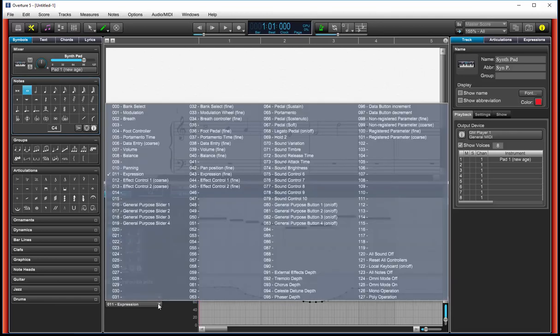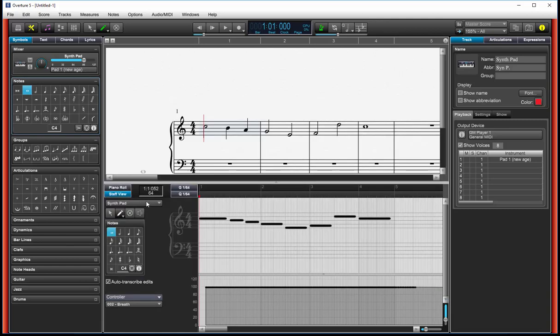So what I want to do is go to the controller data that I want to dub in, and I'll use a breath controller in this case. I've kind of lined it out so you can see that I'll add something new in.